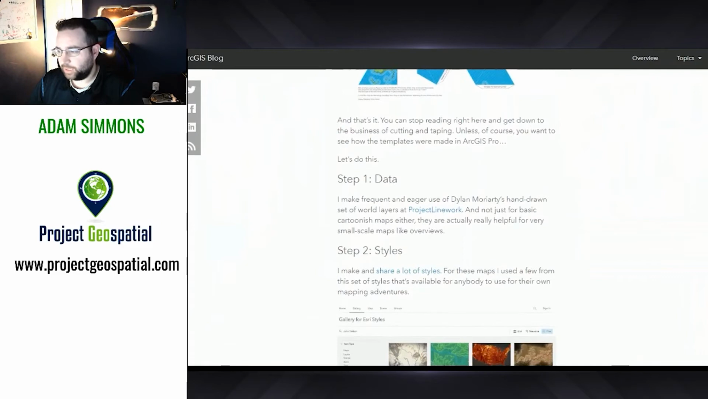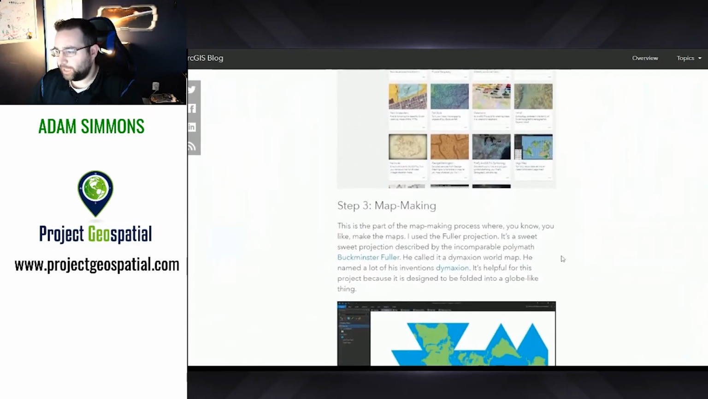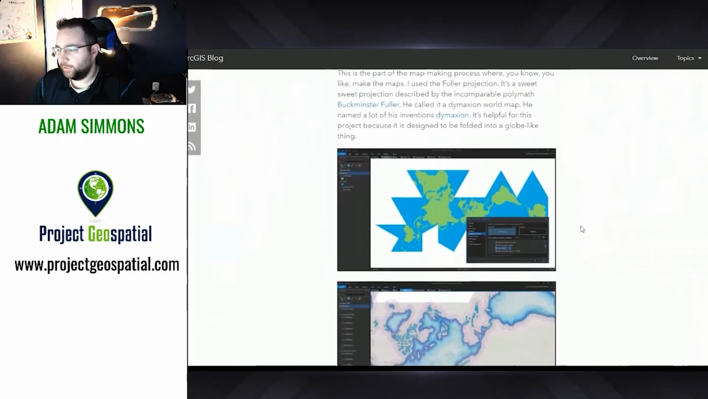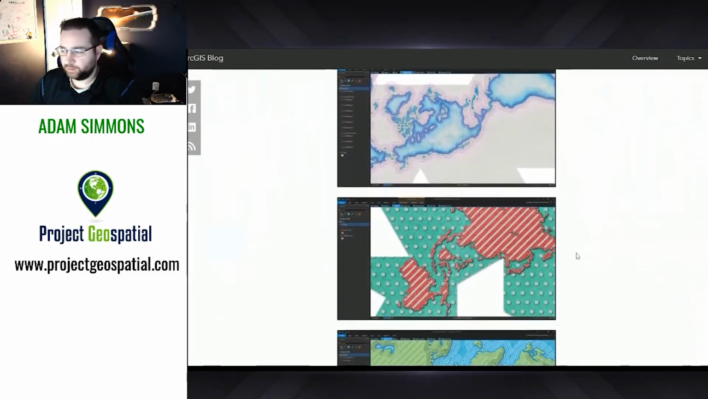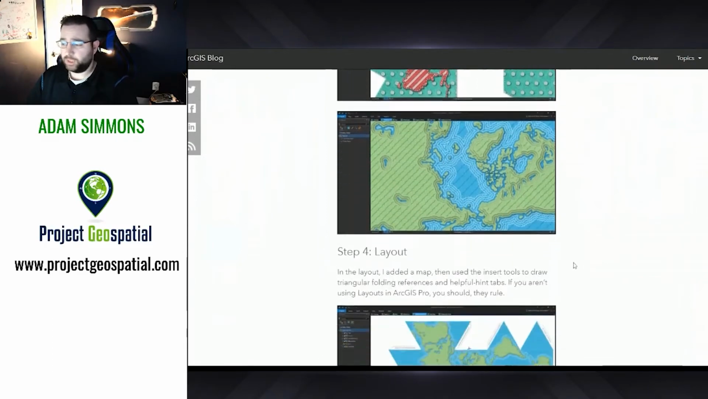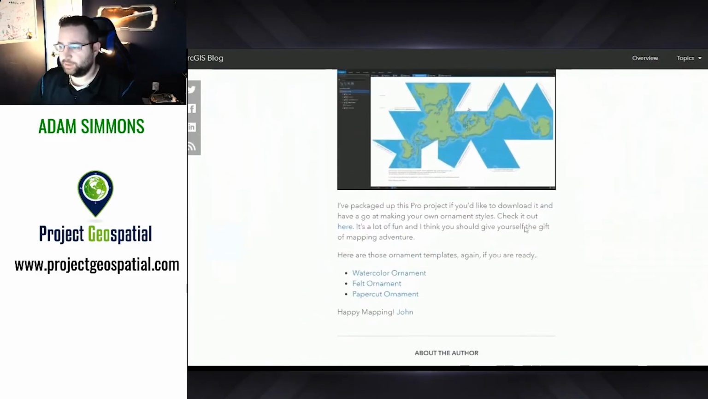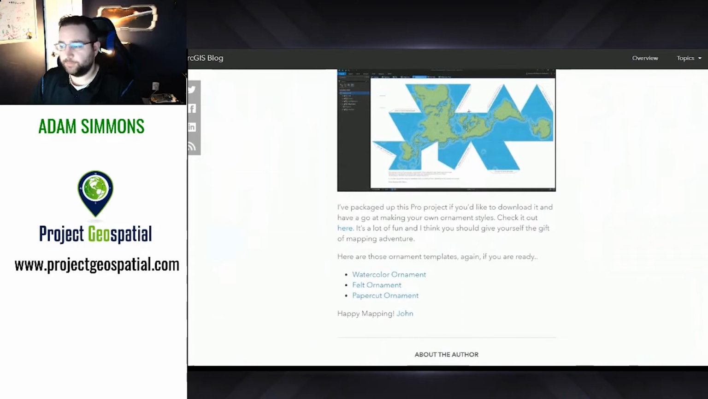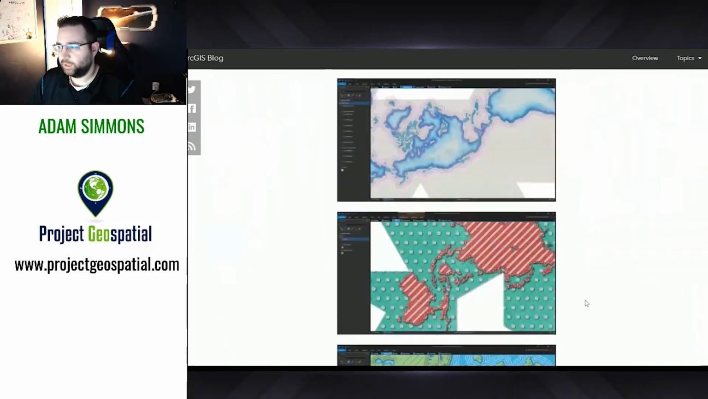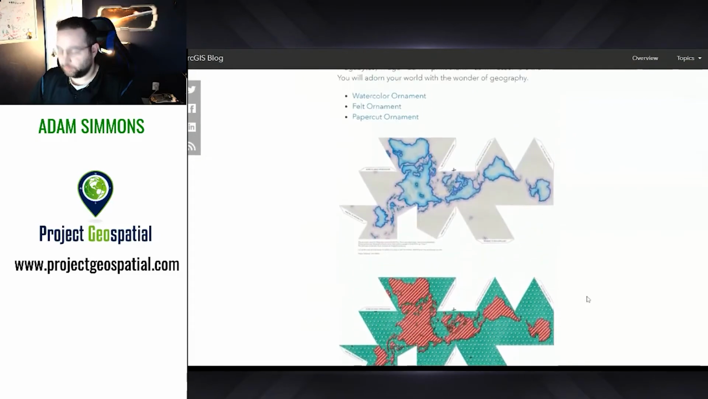It shows you how they did it, the styles of maps they used, as well as making the map itself before creating the template. So you can go to this website, learn about how they did it, maybe make your own variants of these templates, or you can print out the existing templates, and they have 3 of them: a watercolored ornament, a felt ornament, and a paper cut ornament. You can see them here in my example that I'm screen sharing right now.